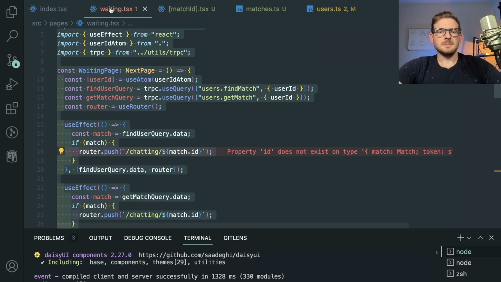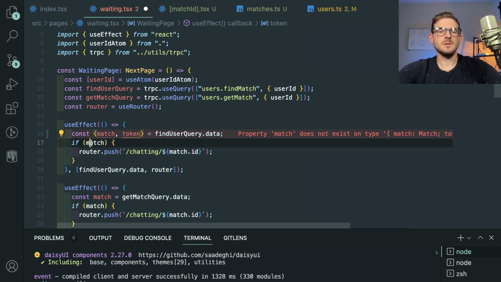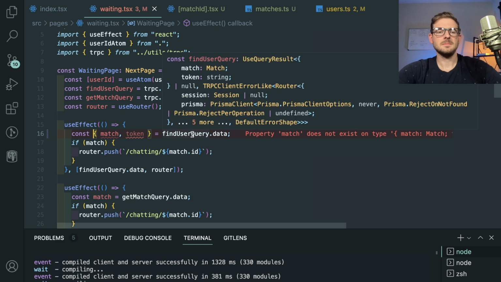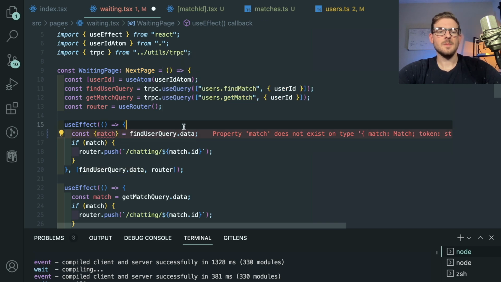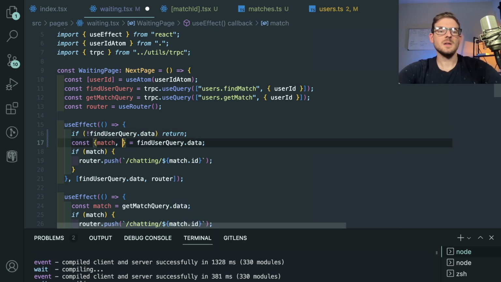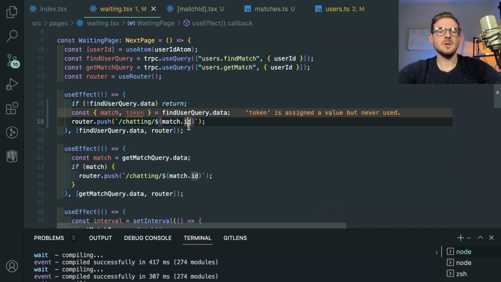So going to the front end, this actually has two things on it now. It has match and it has a token. So I'm going to go ahead and say if this is not defined, I'm just going to return. Otherwise, we can get the match and the token, and we don't need to check it like that. I think that's a better approach.